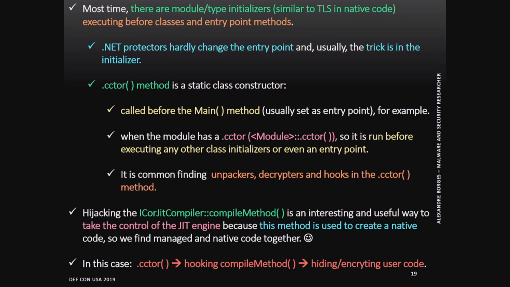It's very usual. For example, in the last few weeks, I've been seeing several .NET malwares trying to compromise the JIT. These special, advanced malwares try to hook the compileMethod function to compromise the JIT. When the JIT generates the native code, this special malware can hide or encrypt user code at runtime. For example, in this case, I try to see the class constructor. There, usually, I find some hooking code. This hooking code tries to compromise compileMethod, and by using this trick, the malware can hide or encrypt the user code. It's a very clever technique.